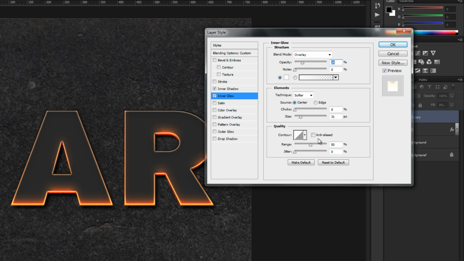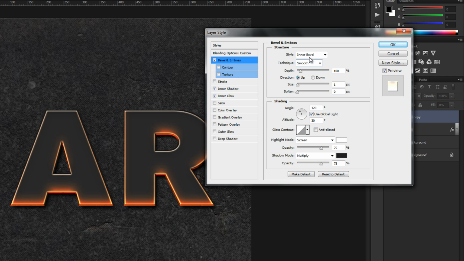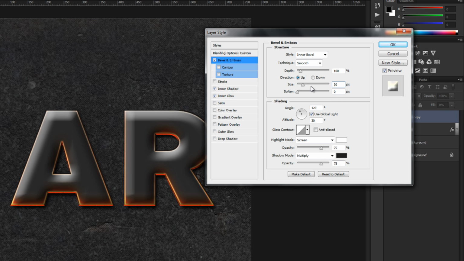Now we can go over and add a bevel and emboss to this as well. Now on this bevel and emboss, we will have an inner bevel with smooth technique. The depth will still be at 100, the direction is up, but the size will change up to 30, which looks really bad now, but once we start tinkering with the shading, it will look better.